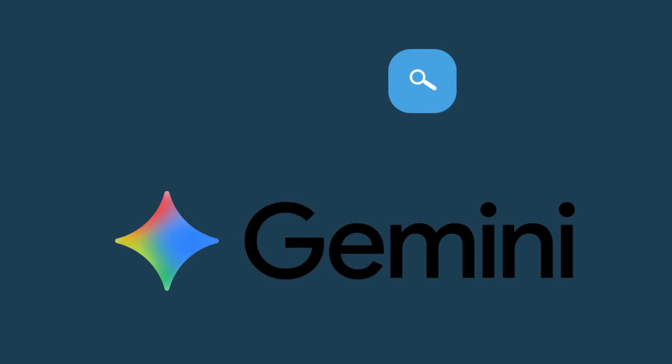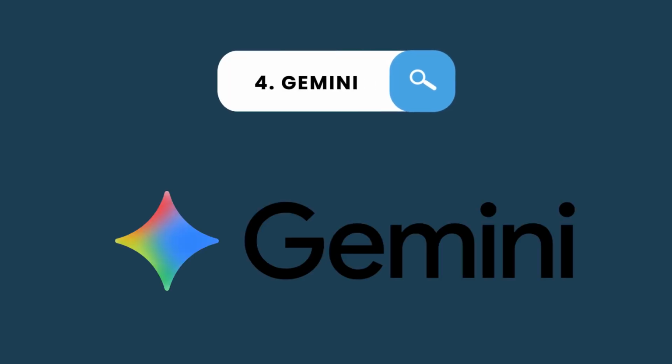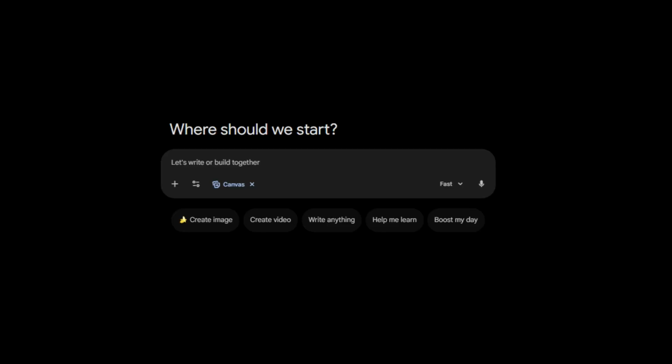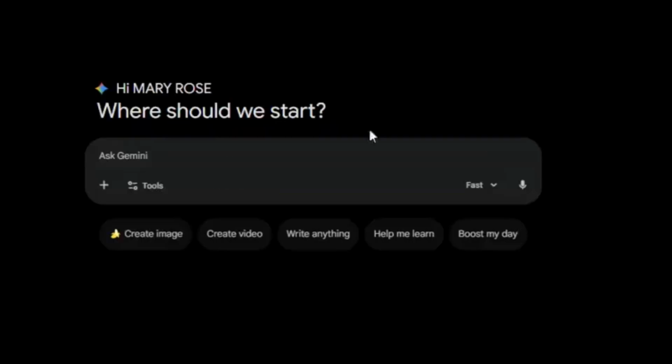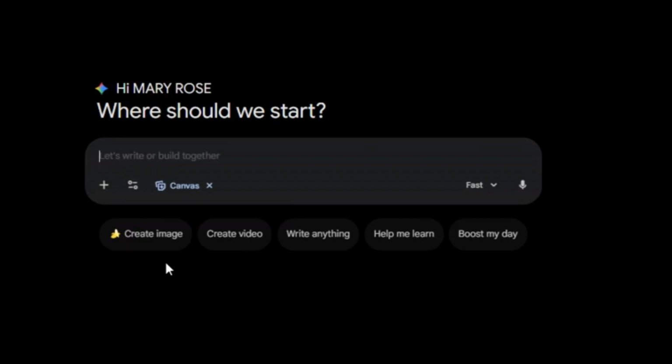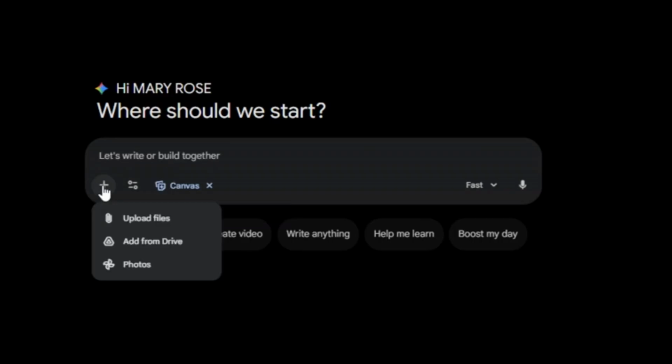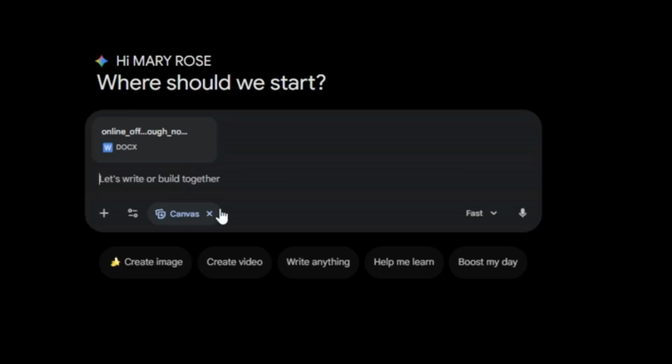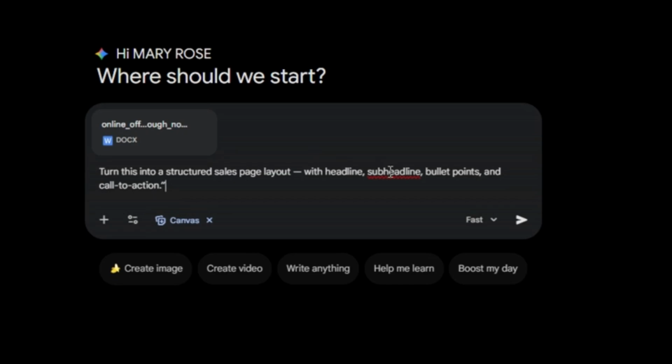Tool number 4 is Gemini, specifically the Canvas feature. I dropped in a long, unstructured Google Doc with rough notes for a new online offer. I told Gemini, turn this into a structured sales page layout with headline, subheadline, bullet points, and call to action. Within seconds, it turned raw thoughts into clean, organized copy.